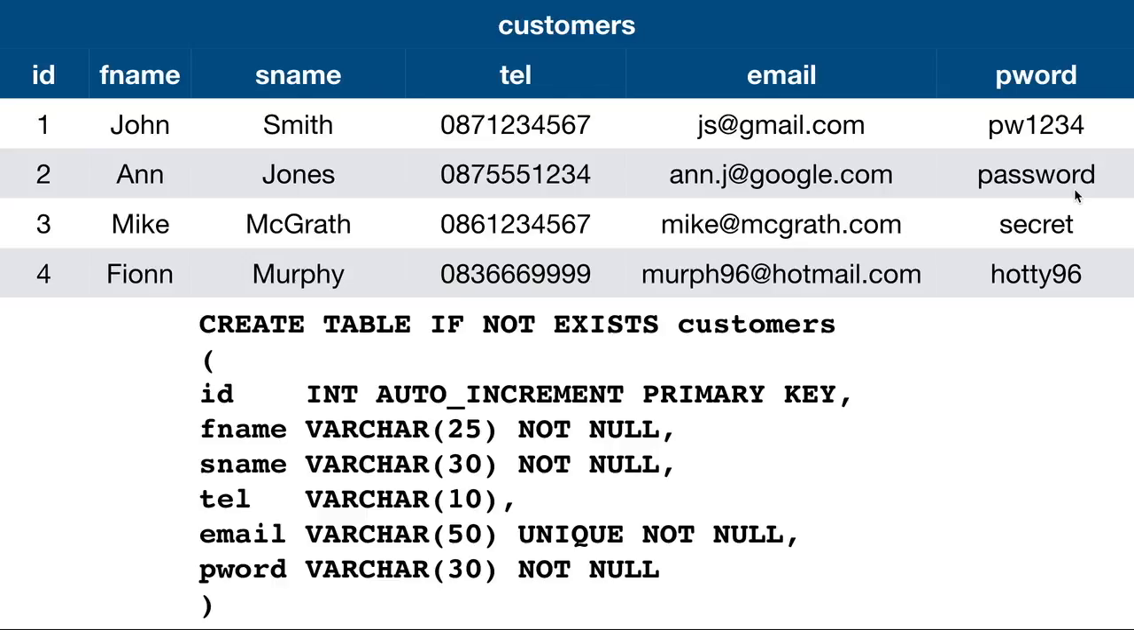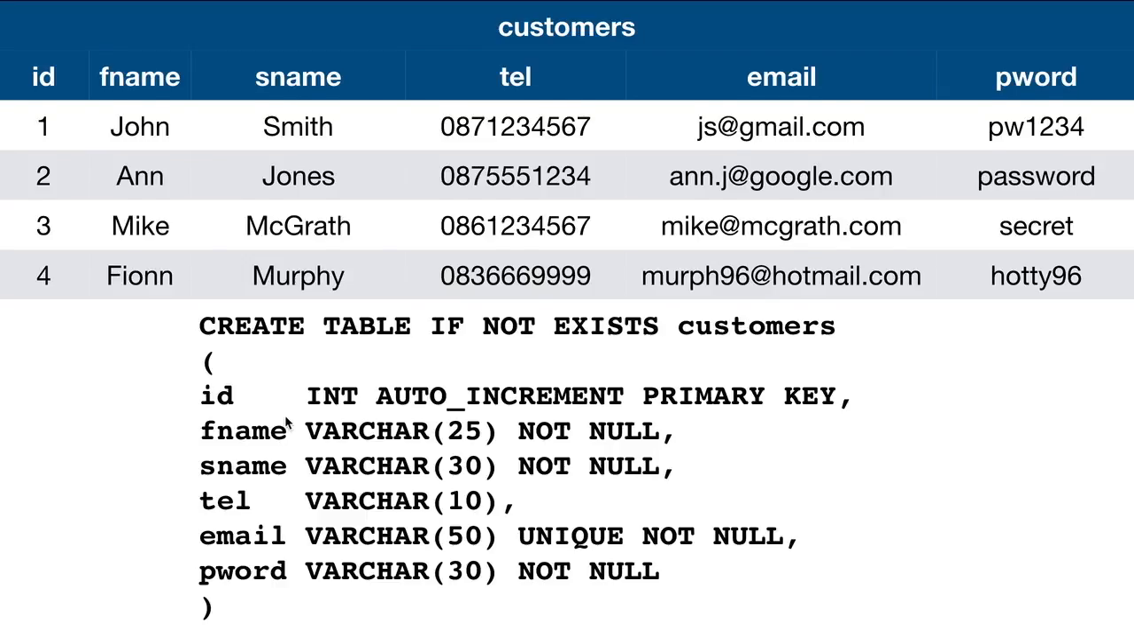So let's take a look then at the actual SQL code to create that. You can see that SQL isn't terribly cryptic or anything. So having created the database, we're now going to create a table in that database. So we say create table if not exists customers. So the name of the table is going to be customers. Then we have our open brackets. So just note the syntax here. We have ID, int, auto increment primary key, fname, varchar 25 not null. We've gone through all of these.